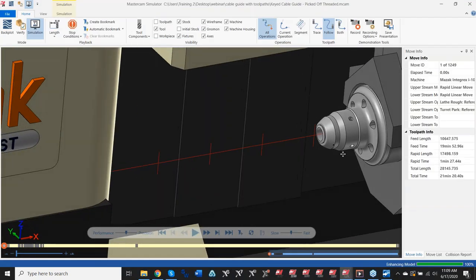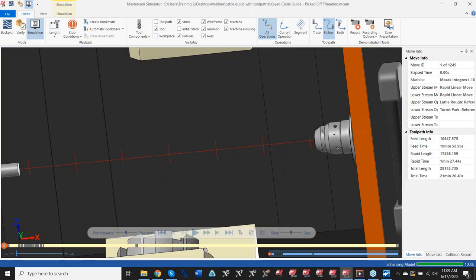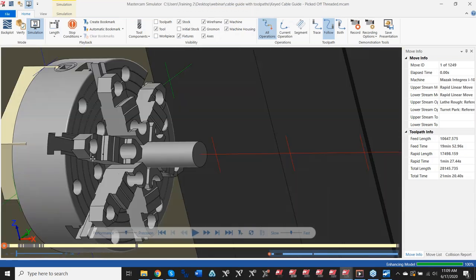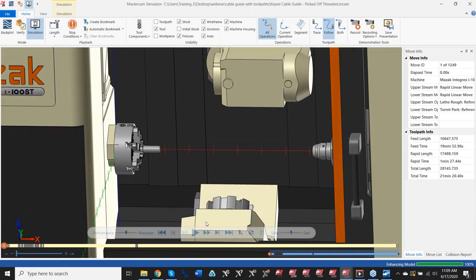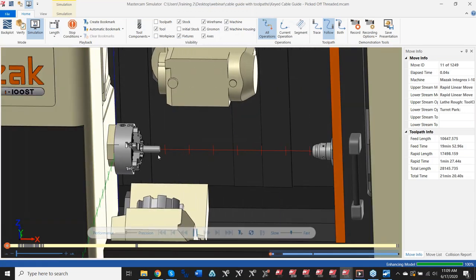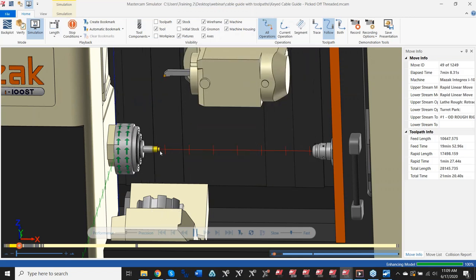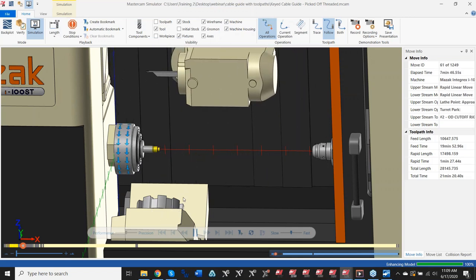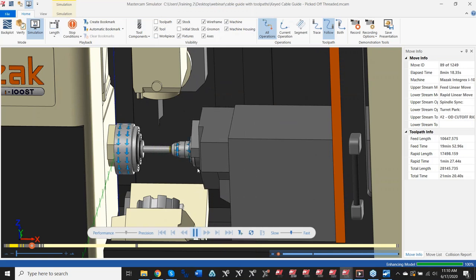As you can see now, we have the collet chuck available and seen, as well as our six jaw chuck that we made. And I can go ahead and play through some of this. You can see where it'll behave properly. Turret gets parked. There's our pickoff cutoff.